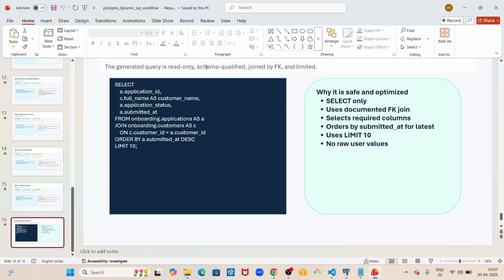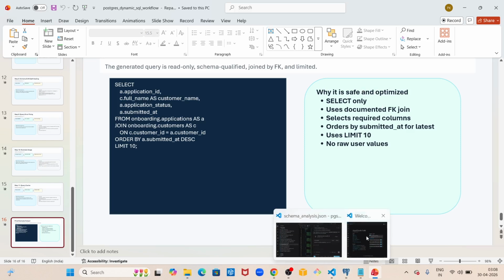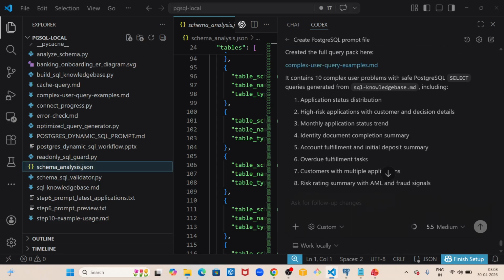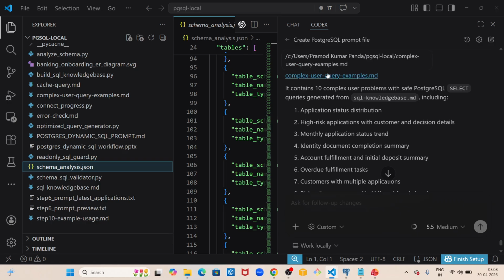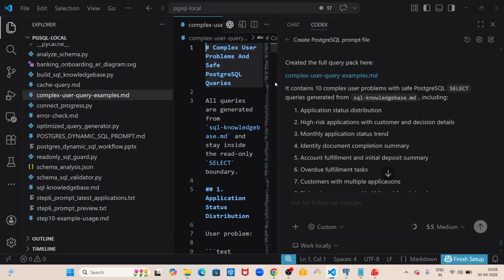The generated query is read only, schema qualified, joined by foreign key, unlimited. Why is this safe? Suppose this query is generated by the AI and it is telling us it is safe: foreign key join, required columns, order by. Now let me go and check whether it is created or not. Okay, now see, you can see application status description, high risk application with customer and decision details, monthly application status trend. It contains 10 user problems with safe. Now look, I created the full query pack here. These are the queries.